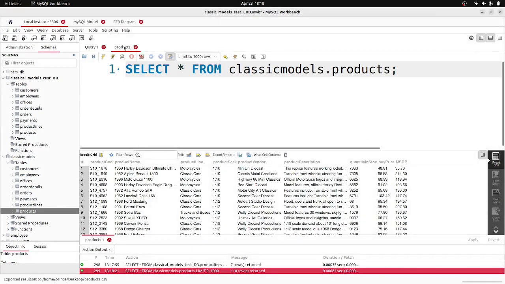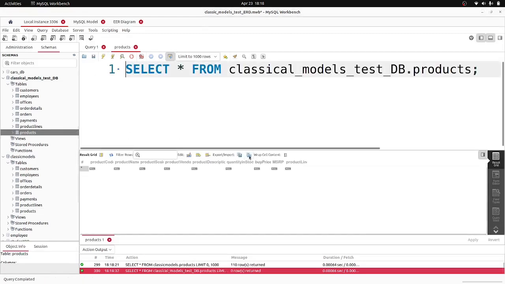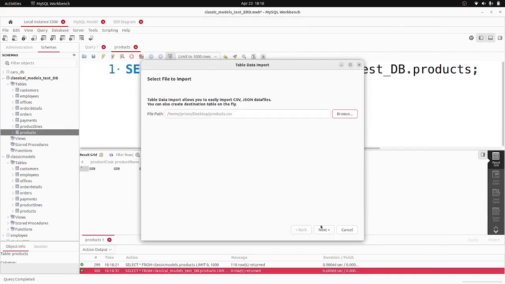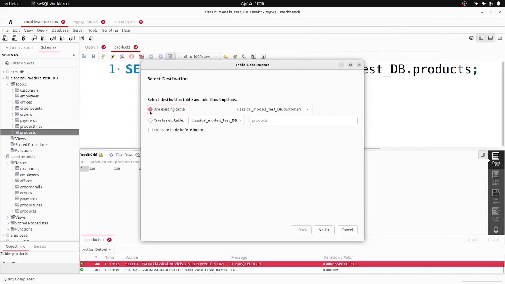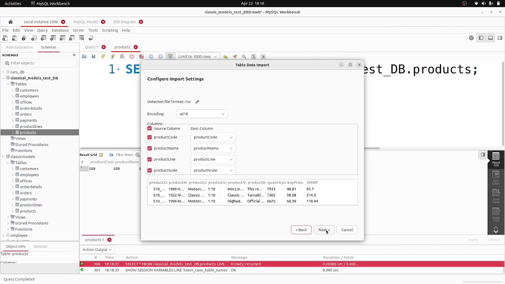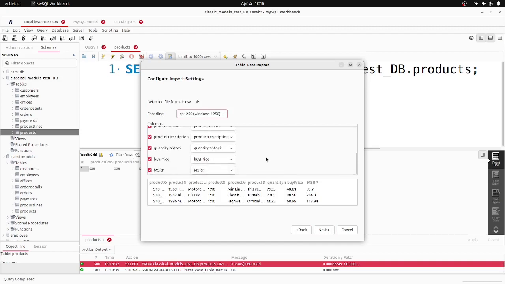Once that's exported, I'm going to go into my classic models test DB, go in here, import from an external file, choose a browser file, select the product. This is just like a repetition basically, and then make sure that it is products. And you can change the encoding in my case, and then finally check if the different types are properly matched.